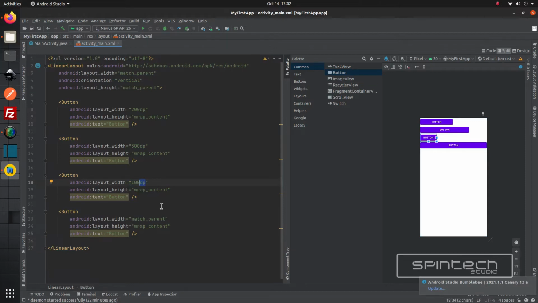dp means density pixels. Since we have a variety of devices in Android with different resolutions and different screen density, we are using this density pixel as our unit of measurement, so that the Android system will adjust the size of our view according to the density. Let's see more about this unit of pixels later. So remember, always use this dp as your unit of pixel.